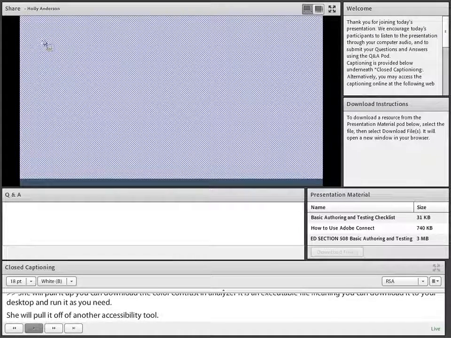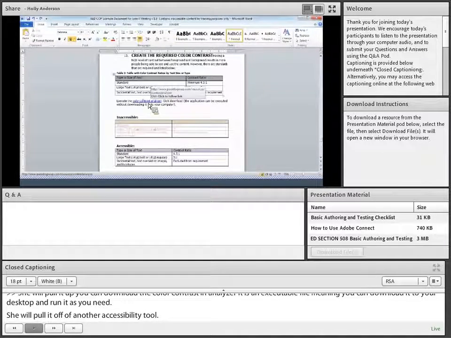Oh, it might take longer than... Is the color not coming up on the toolbar? Actually, I'm going to do it the other way. I think it's faster.